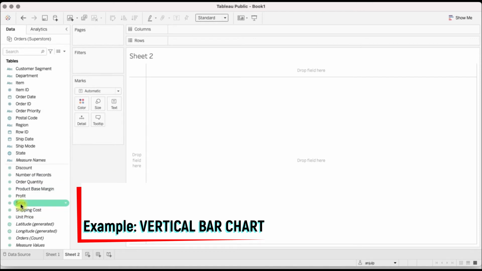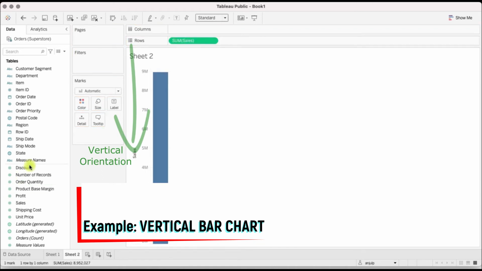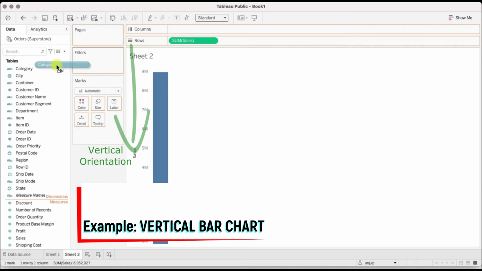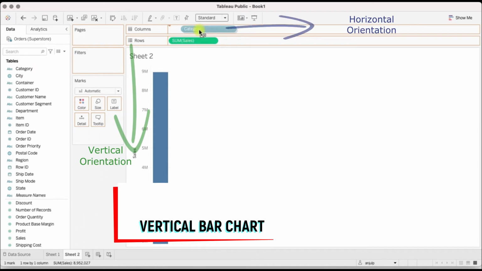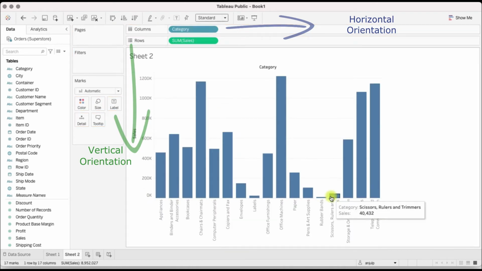So sales for vertical bar chart, we saw that the axis has to be on the rows. The orientation has to be vertical. And my discrete field will sit on columns. So the orientation will be horizontal. Right? So this is vertical bar chart.